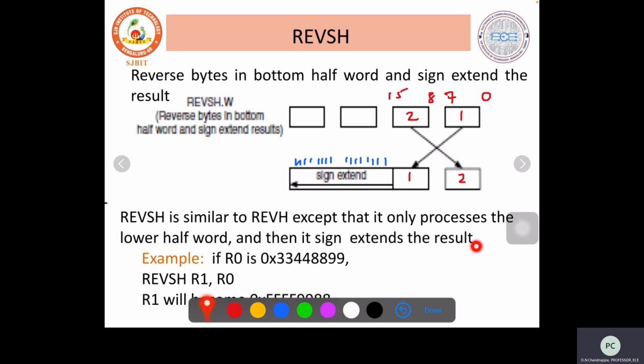So now I can take an example. R0 is a hexadecimal representation with the number 33448899. After executing the instruction REVSH R1, comma, R0, what is the final output? Now I group that 99 is one byte, 88 is another byte. So only these 2 bytes are swapped. The remaining part is not considered, it will be sign extended into the higher bytes. 99 comes first, 88 goes next, and the extended bits become FF, FF, in hexadecimal representation. This is the result.